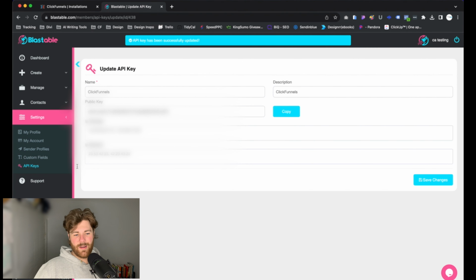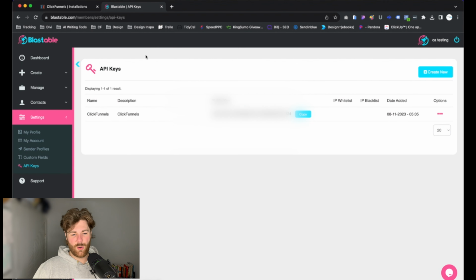There we go. Now, by default, it usually just reloads that page. If you click on API keys again over here on the left-hand side, it'll take us to our overview page where we can see all of our API keys. But as long as we have our key here, we're good to go.